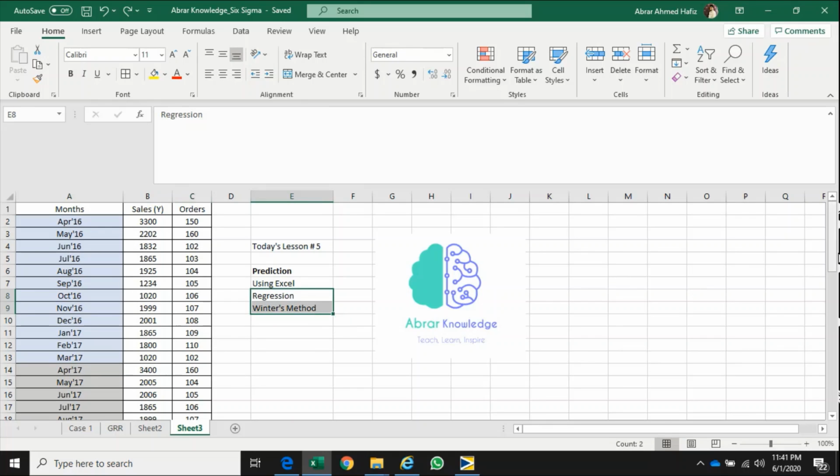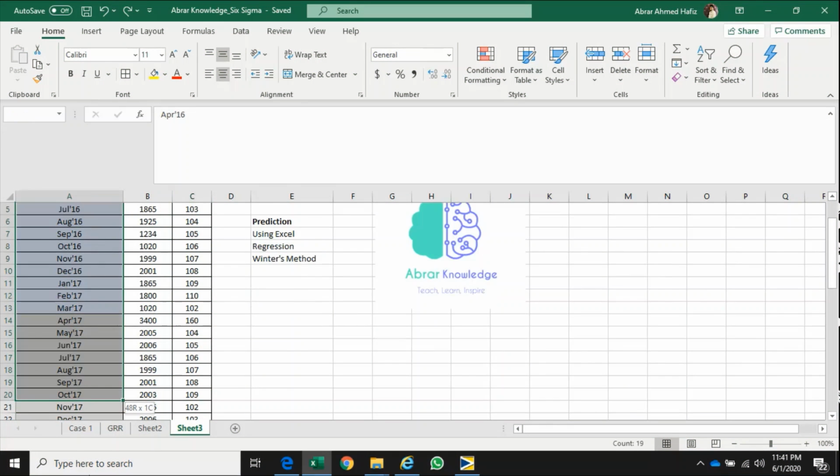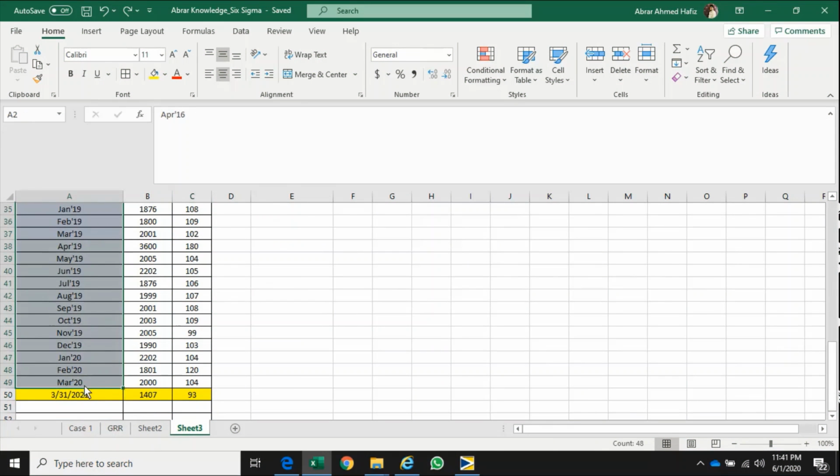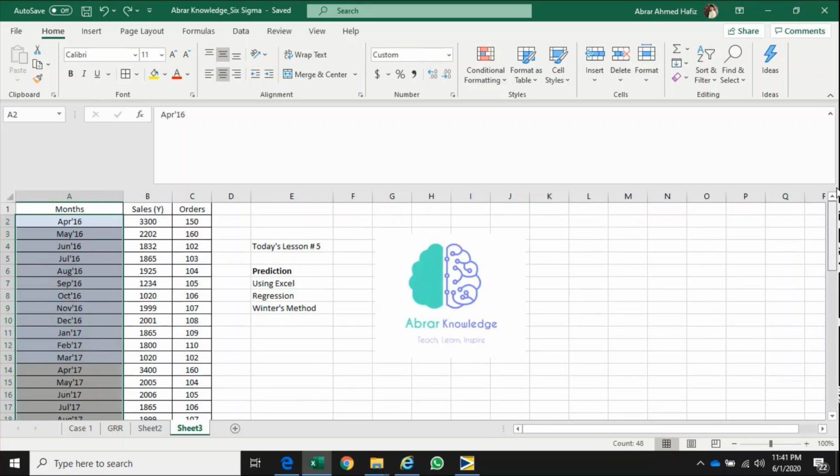So let me brief you about what data I have. I have data for 4 years, as you can see here, 48 counts, and the data is all about sales and orders. First I'm going to determine how much sales I'm going to have, and how much orders I'm going to have for 21.